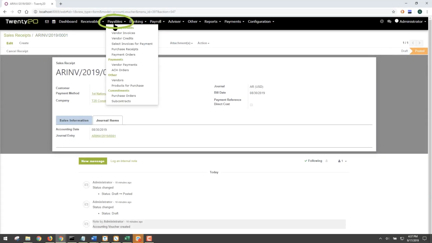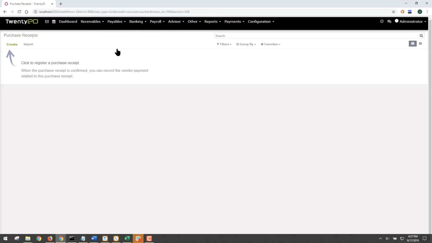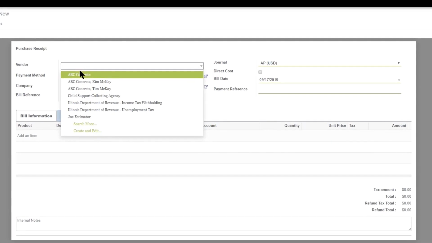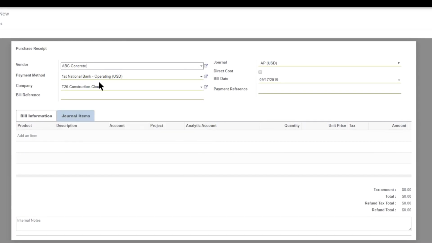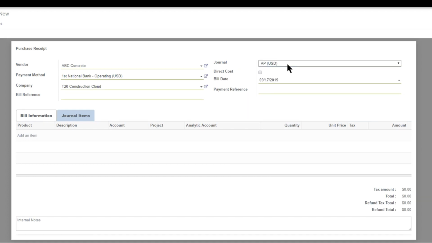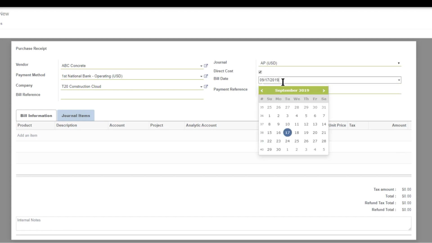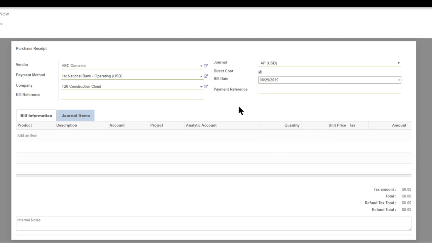From here, let's go straight into payables and purchase receipts. You'll see how similarly it works. I click Create. Vendor's not mandatory, but let's put one in. The payment method, we have to know what bank this money's coming out of. Journal, I have to choose one of my purchase journals. I only have one, an easy choice. Is this going to be direct costed to a job? I'll say yes in this case. And what's the bill date on this one? 8/29. Enter any pertinent information to the payment reference and bill reference fields as needed.